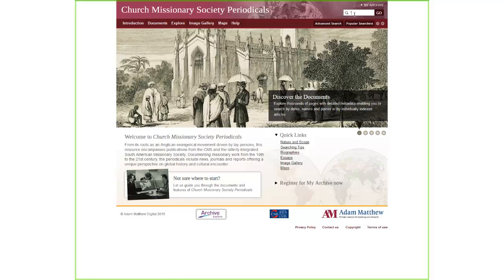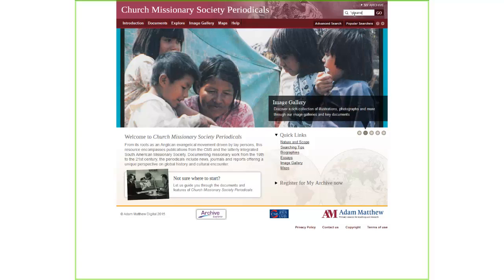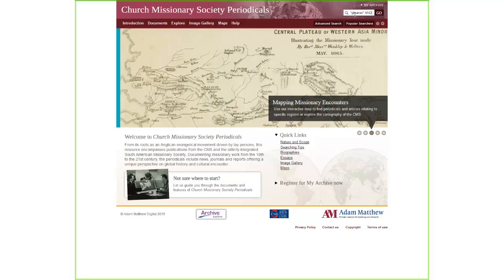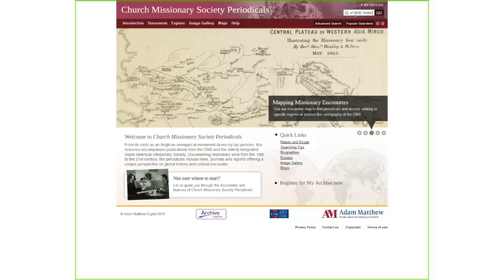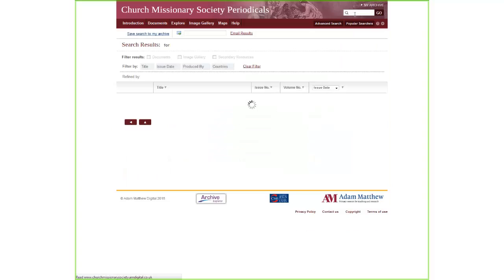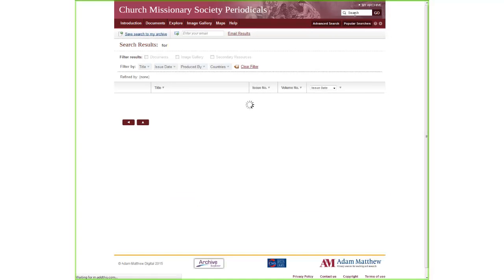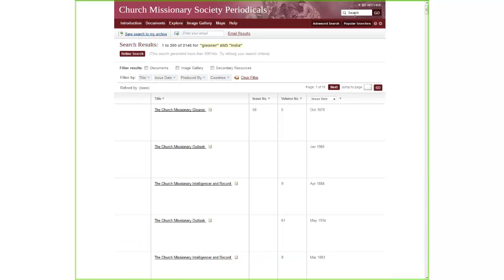So I mentioned the Gleaner earlier, which is a huge portion of this platform. So I'm going to run a search for Gleaner and India. It's loading right now, but this is going to be our search results page.